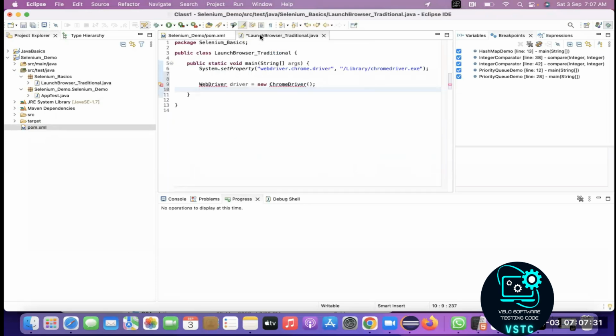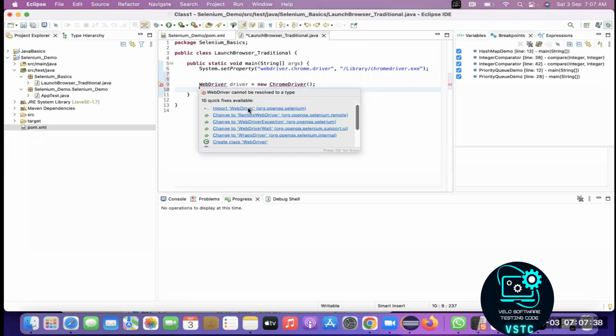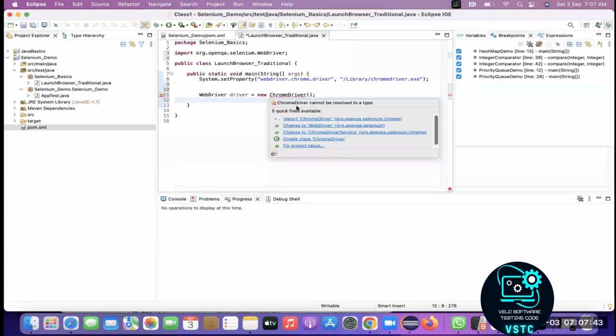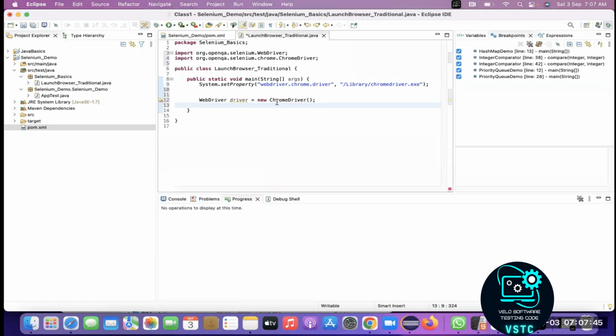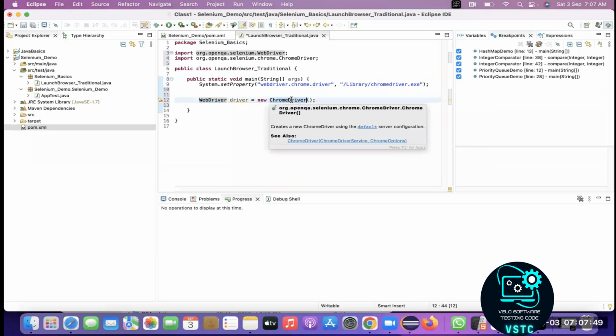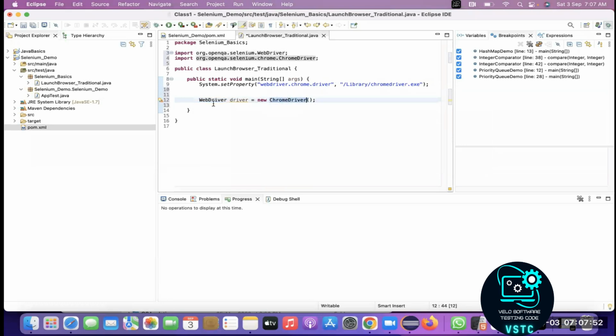We just have to make use of it. WebDriver, ChromeDriver, FirefoxDriver, everything is already available. We just need to import them. Now we are ready to use the ChromeDriver. WebDriver is an interface, the parent, and ChromeDriver is the child class. Can somebody tell me what this concept is called in Java? We have studied this one. This is the parent and this is the child. What do we call this concept?